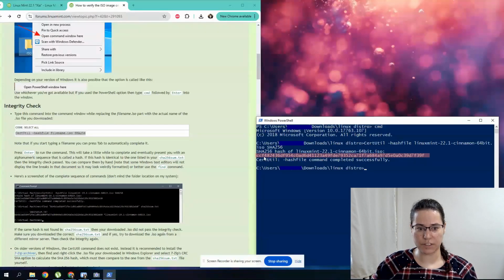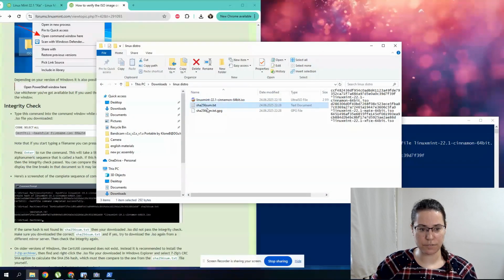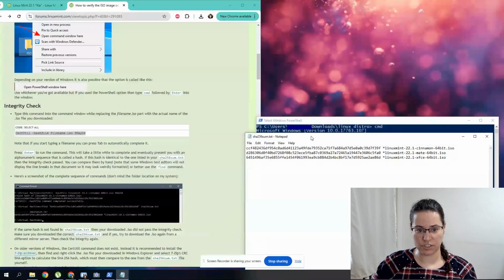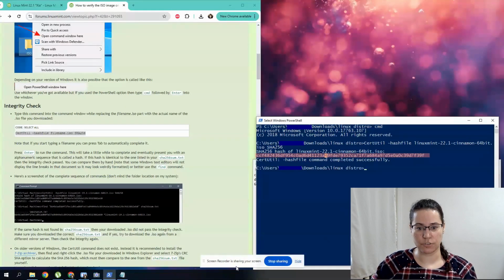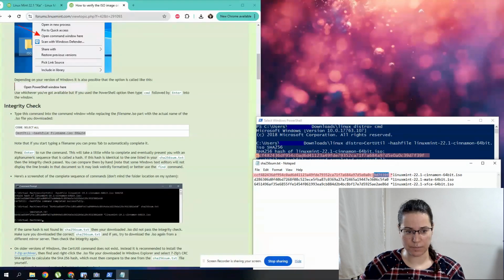As a result, you will get a special sequence of characters called hash. In your download file, open the .txt file and compare two hashes. They must be identical, which they are in my case.